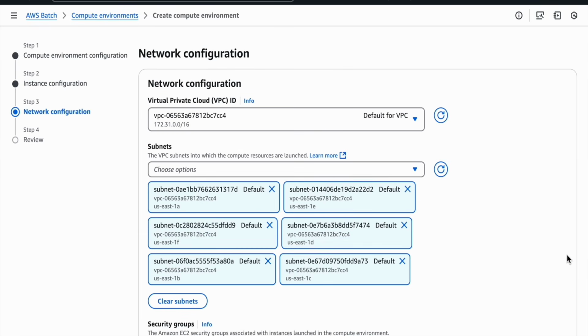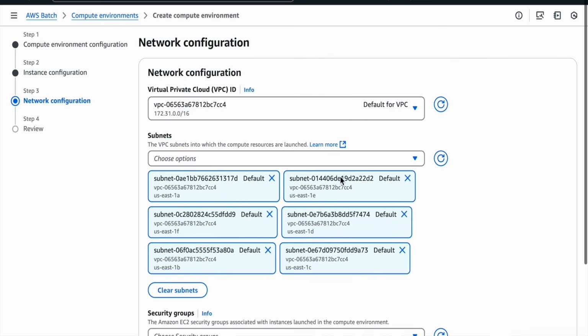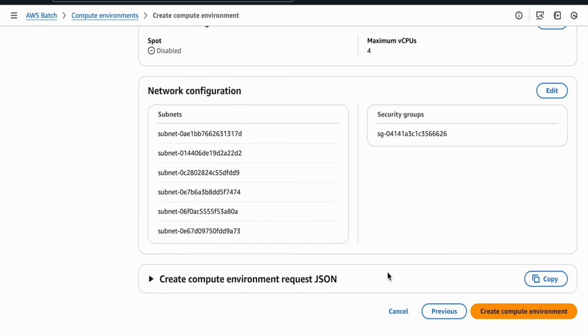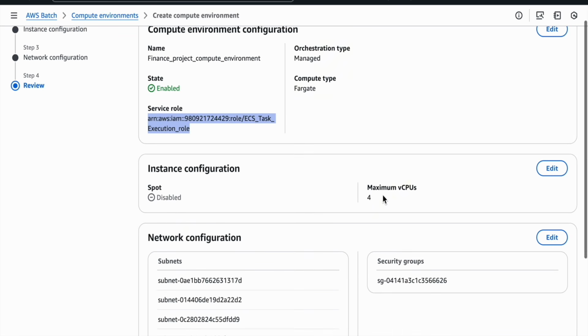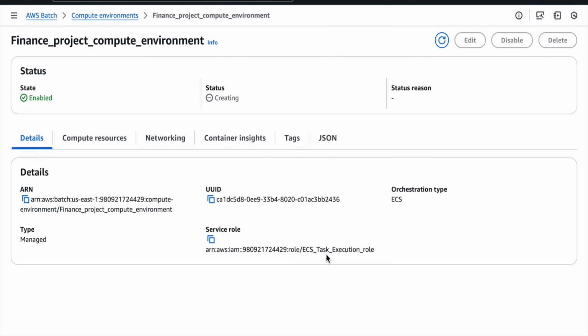Now click on next. Don't alter anything unless you have changed in your AWS account. Just click on next and verify all the details that you have given here, particularly the role and maximum vCPUs, and click on create compute environment. Now your compute environment is in the creating state. Let that get created. Yes, that is created now.